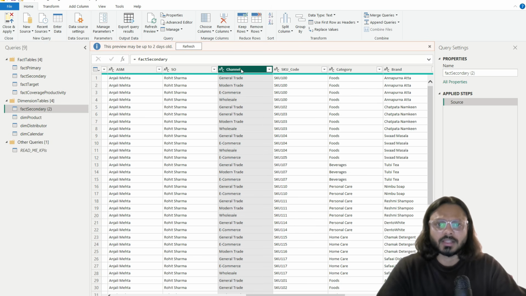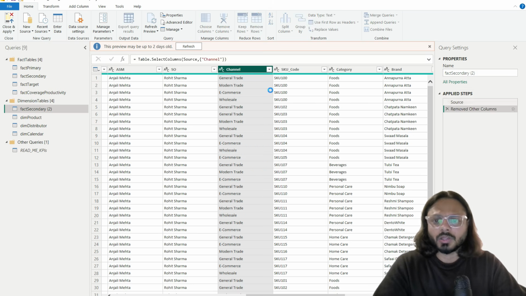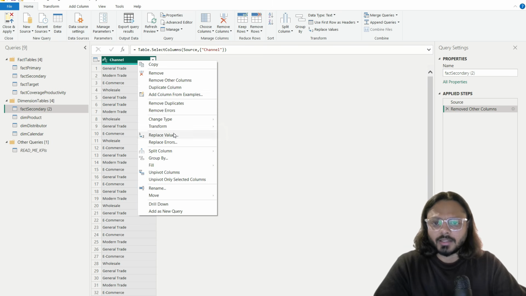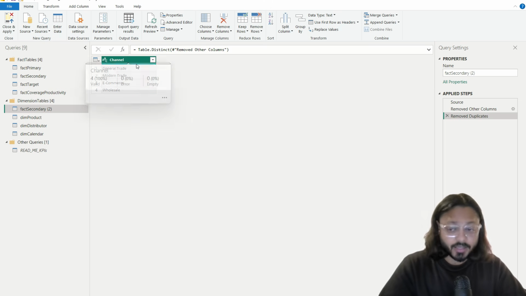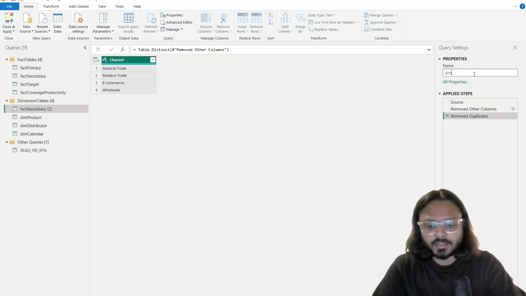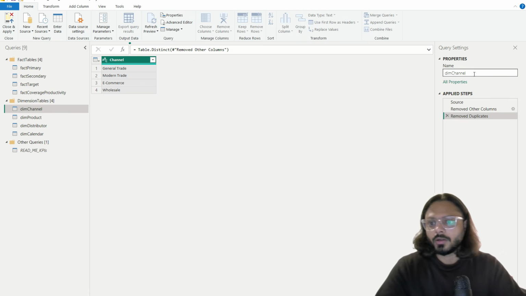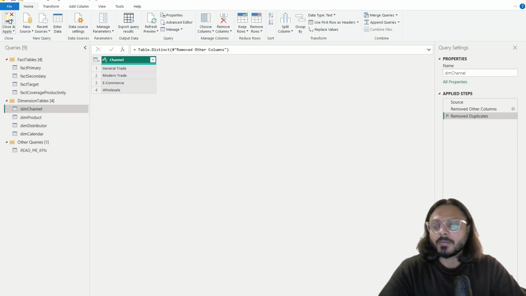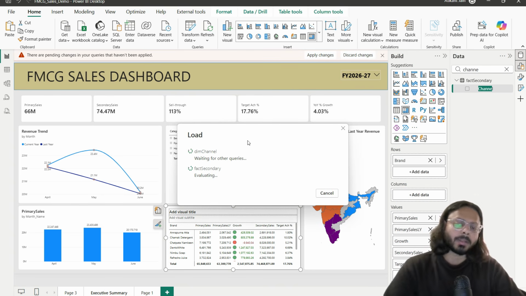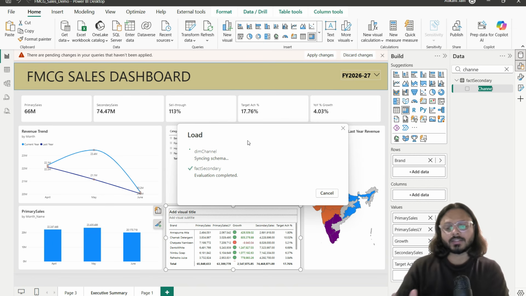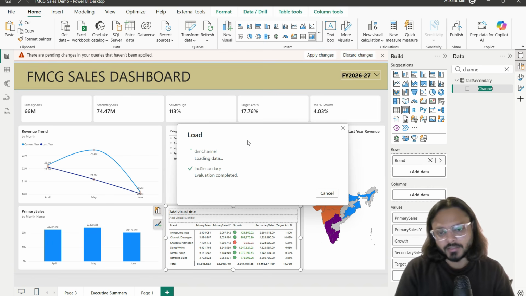And what else do you want? Nothing else. So just click there and remove other columns, right? Then right click and click on remove duplicates. It will give you all those channels which are there inside, and you can name this dim channel, right? So now you have a dimension for that, and close and apply. Once you close and apply, it will load and create a separate dimension, which you can then connect with the secondary sales.